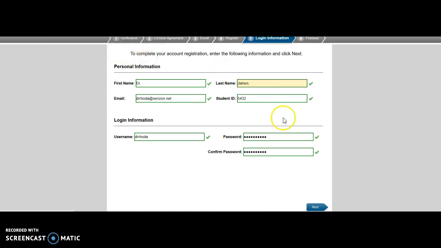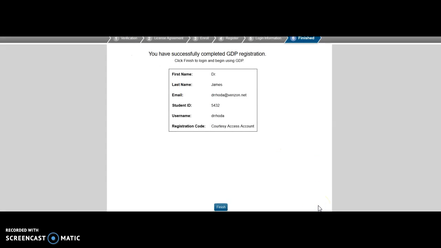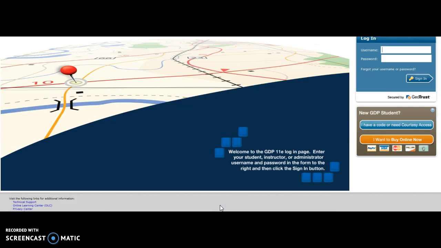Once you do that, then it's going to set up an account for you. So now it tells me I have successfully set up my account. Your email should be there, and it's a courtesy account. In 14 days now, you do have to get that code, and you have to register with that code. All right, so now you want to go in.